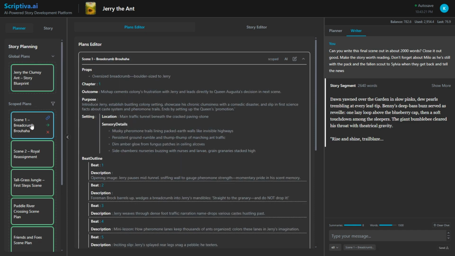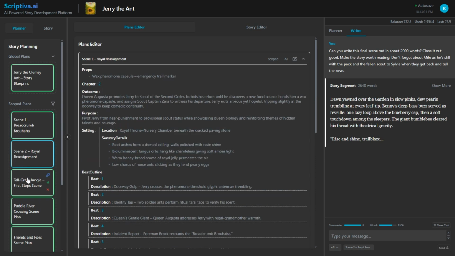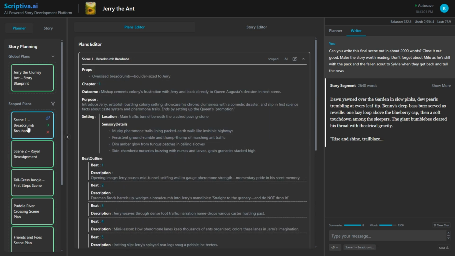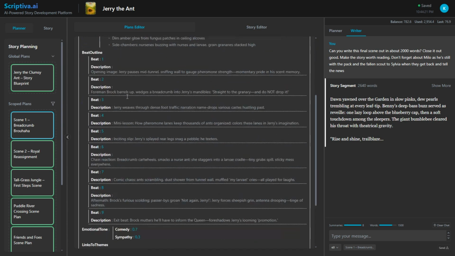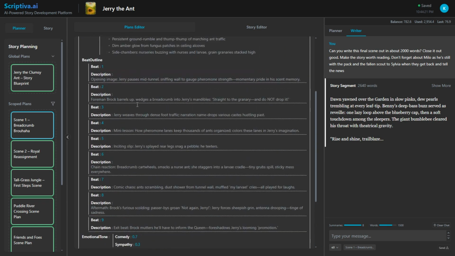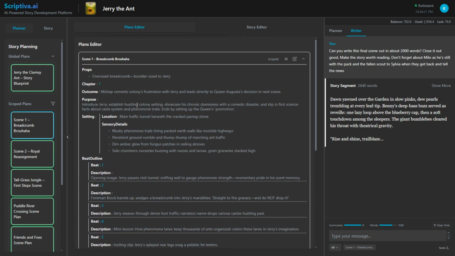We've got scope plans, which are each of the scenes. And for this story, each scene was about 2,000 words long, so I just made that its own chapter. But the scenes all go into just as much detail, basically. It outlines the scenes in a kind of overview way. It doesn't get very specific about certain things and details. It kind of leaves that open for the writer agent to fill in.